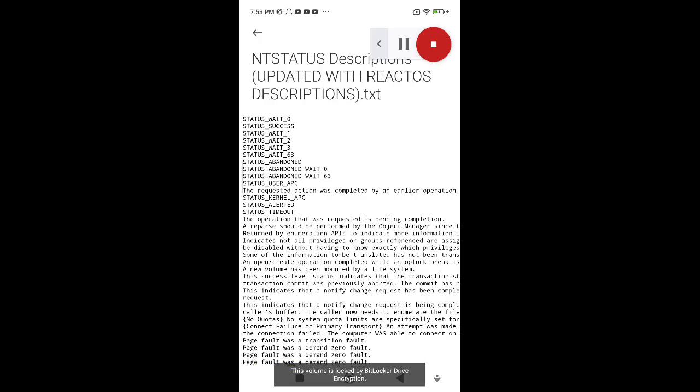This volume is locked by BitLocker drive encryption. The volume is not encrypted, no key is available. The control block for the encrypted volume is not valid. The volume cannot be encrypted because it does not have enough free space. The volume cannot be encrypted because the file system is not supported. The file system size is larger than the partition size in the partition table. The file system does not extend to the end of the volume.